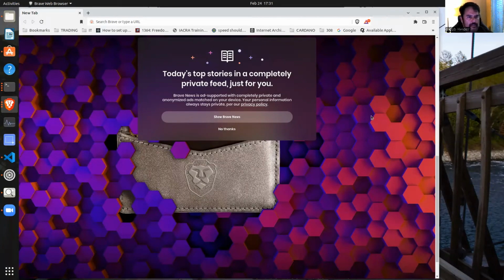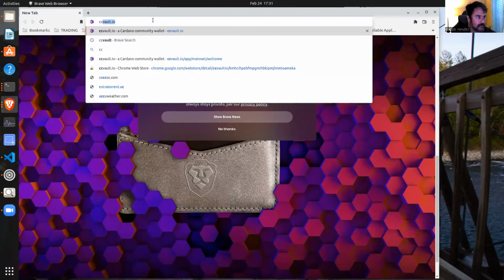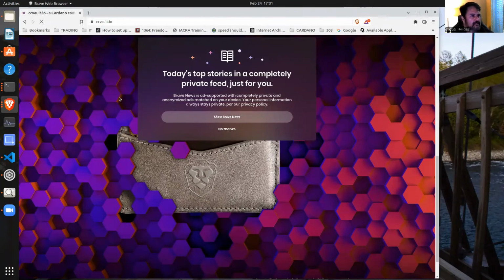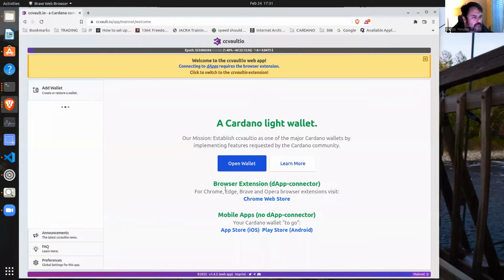Today we're going to learn how to install ccvault wallet in your browser. So the first thing we're going to do is go to ccvault.io. There it is. Load, and then we're going to choose the extension options. You can see we've got Chrome, Edge, Brave, Opera. Go ahead and click on that.